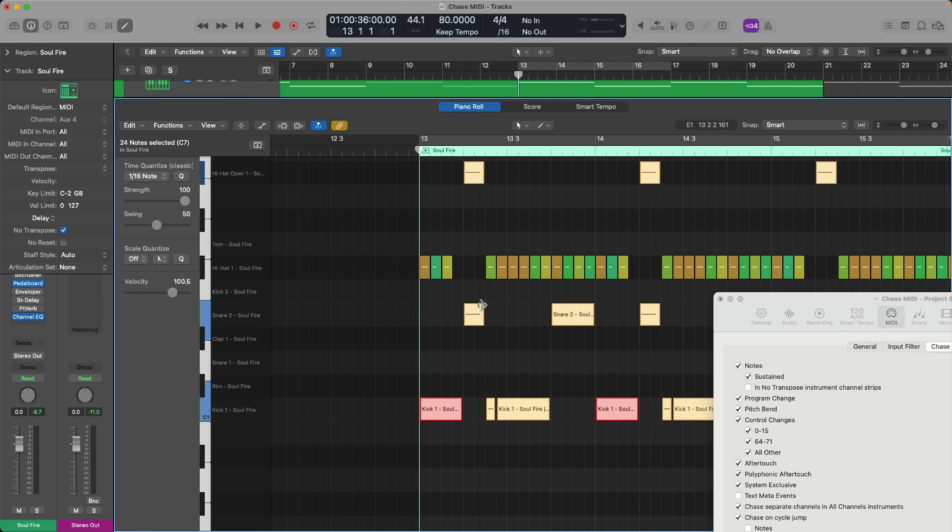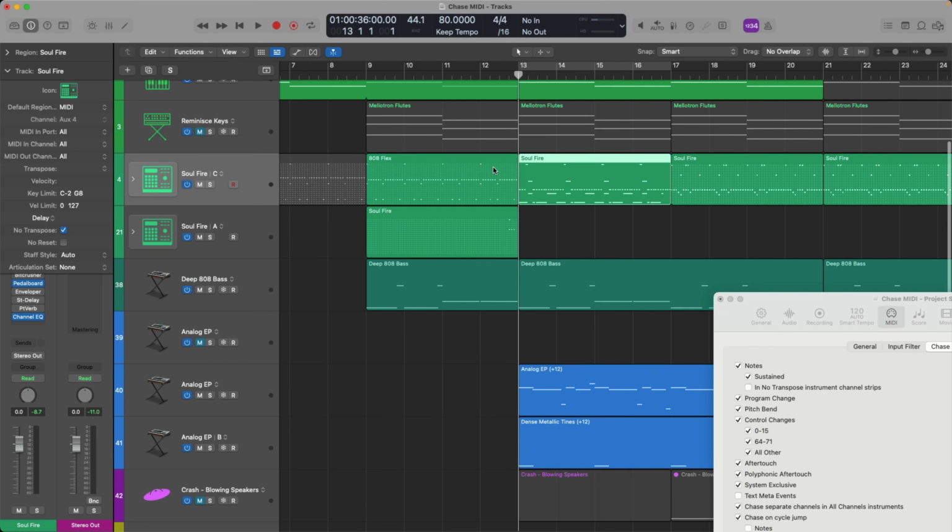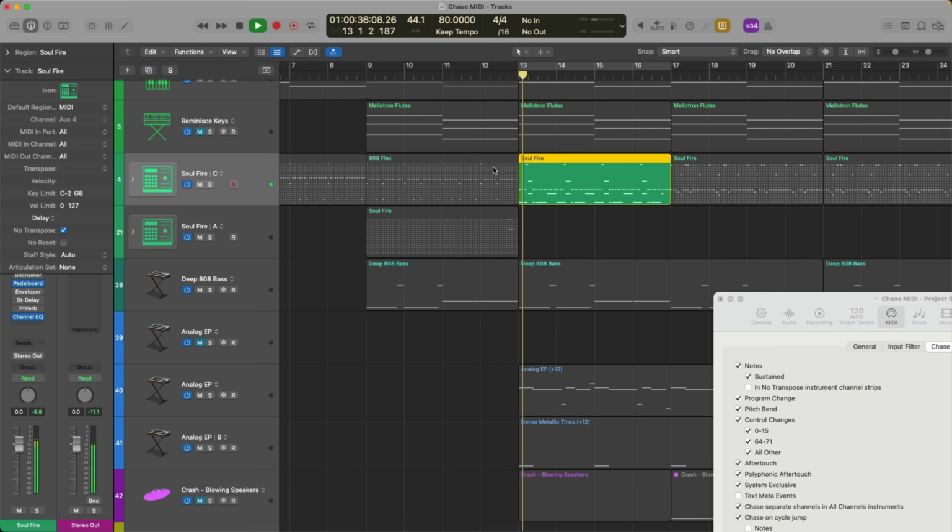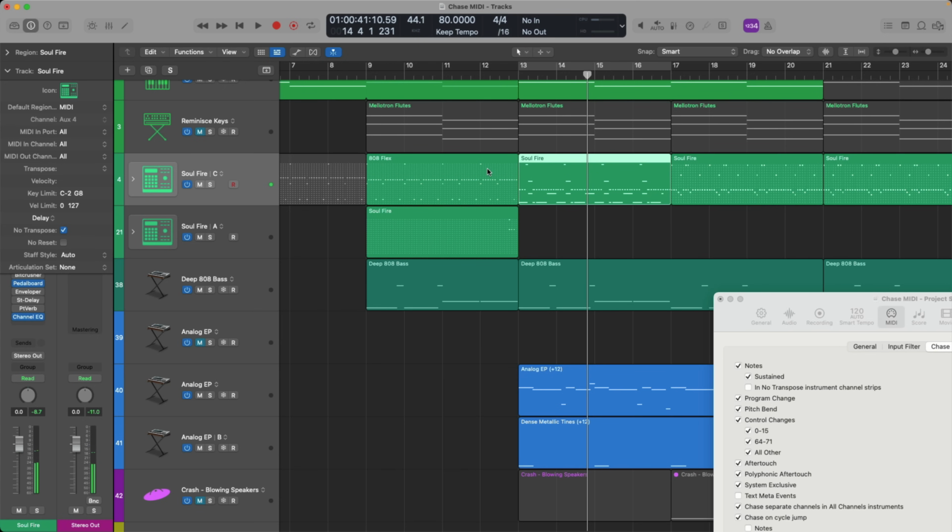Okay, this will sound exactly the same. None of these drum hits will sound longer in performance. It's just the note visually is longer. Take a listen again. Okay, you know what it sounds like.